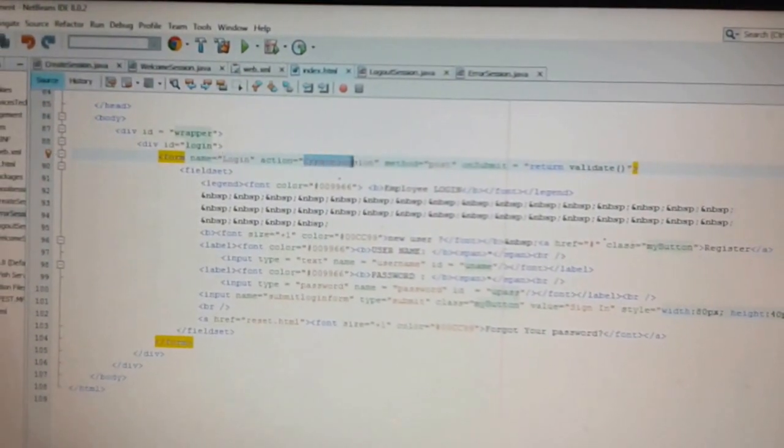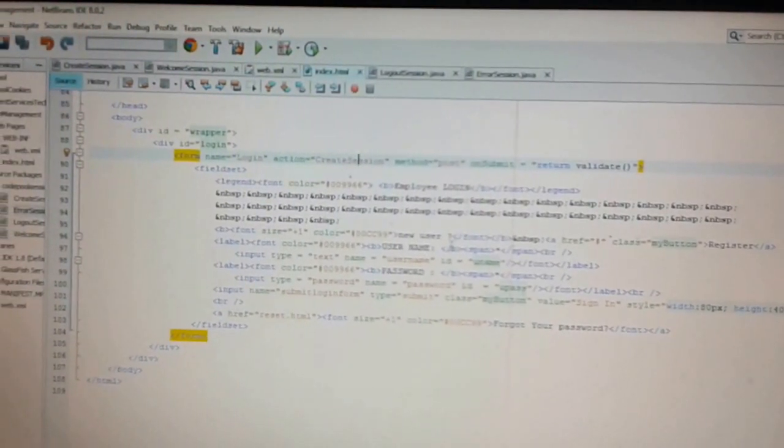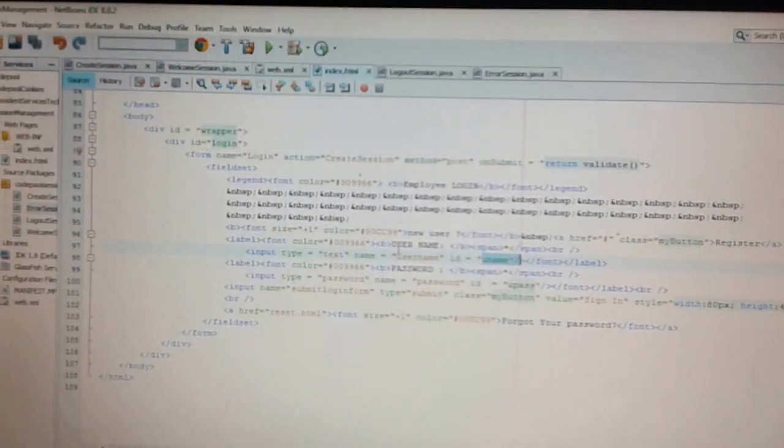Okay, so this is my login page where we have a login. Here I have a form named login, and after login this will call the create session servlet. And here are the attributes which I have passed, that is the username and password, which will get passed once I click the submit form.